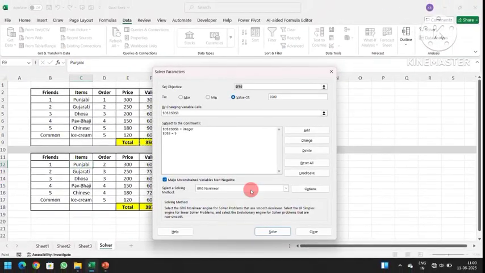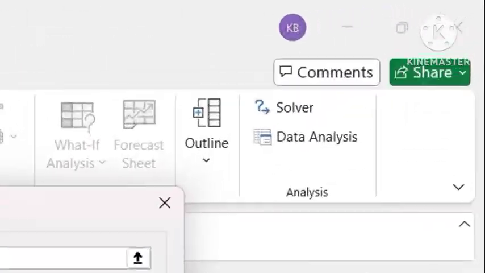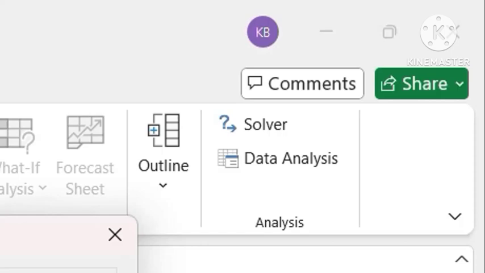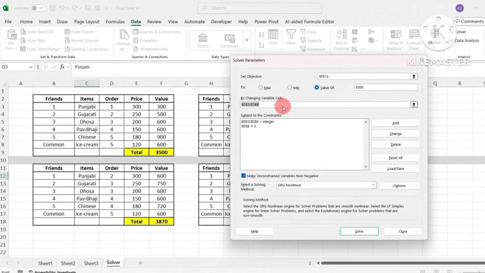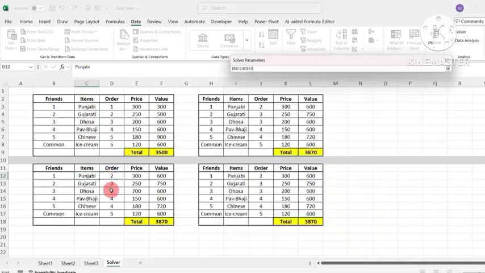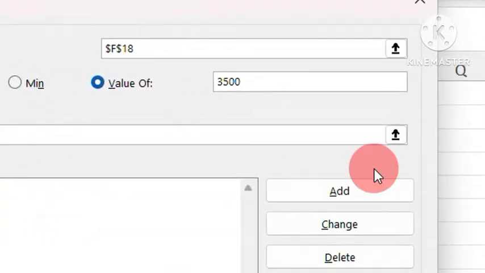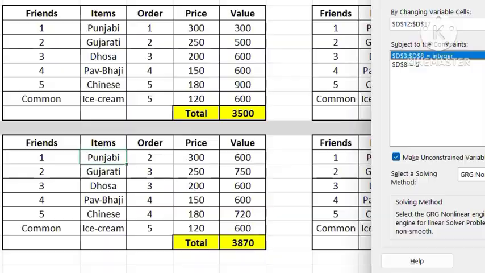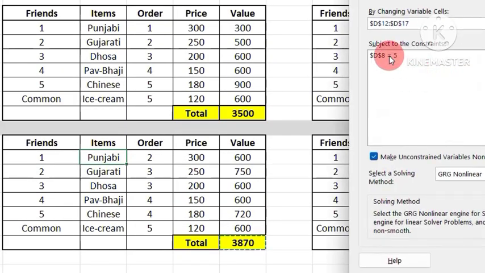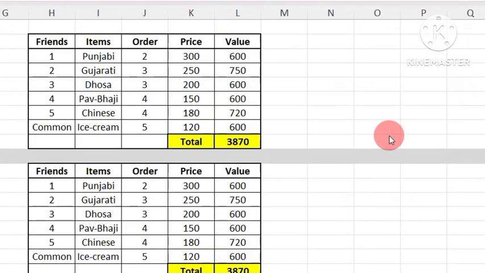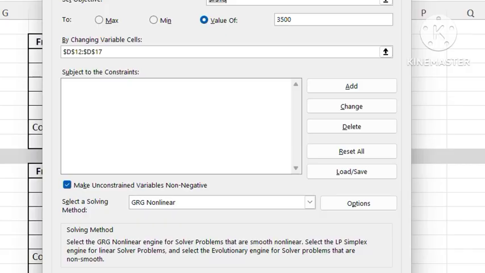So again, for this we click on Solver. Let me remove the old constraint. But yes, for this also my main constraint is my budget. So I'll set the same constraint. Rather than 3870, I want 3500, which is my value. This was the old constraint which I'm removing. Now I'm adding the fresh constraint.